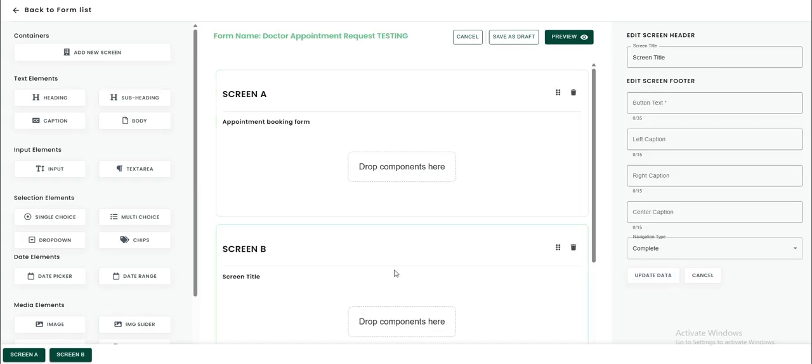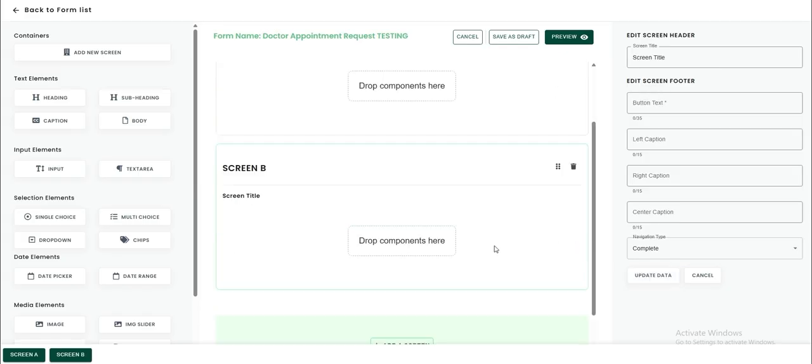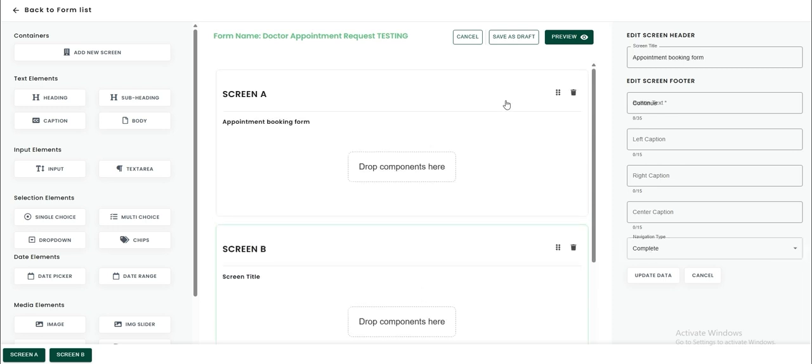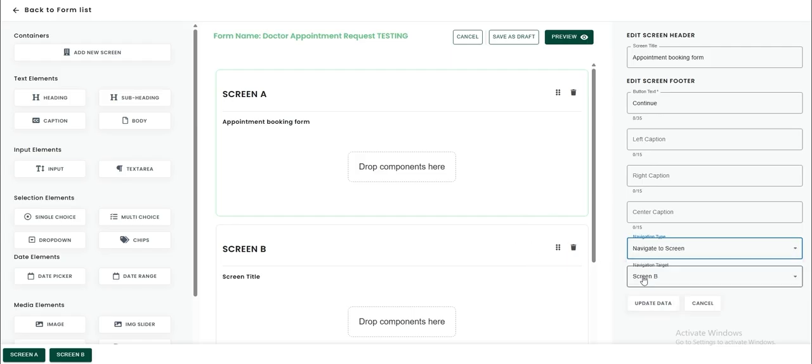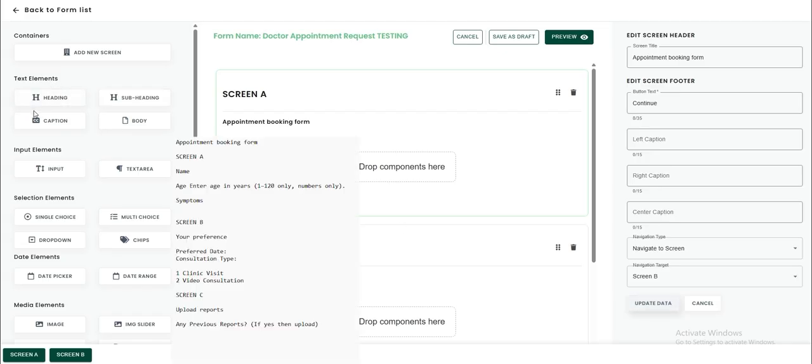You can add more screens. Just make sure the last screen's navigation target is set to complete, and for other screens, set navigation to the next screen, and if using a navigation list, the last screen in that flow should be set to complete. Now we're going to build a doctor appointment booking form to collect these data.